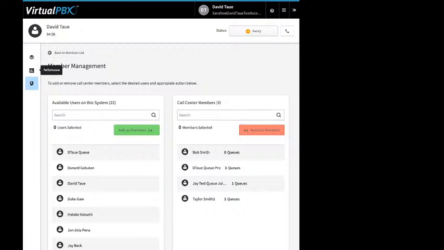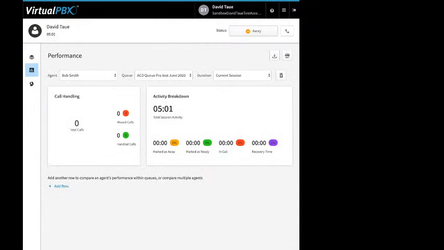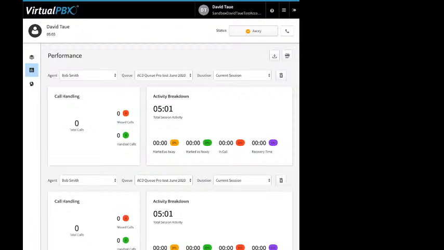Now, one thing that the ACD Queues Pro offers is this thing here, the performance. So you can take multiple agents. I can add a row. Unfortunately, the pull down doesn't work, but then I can compare these two agents to basically see who's doing better, etc.